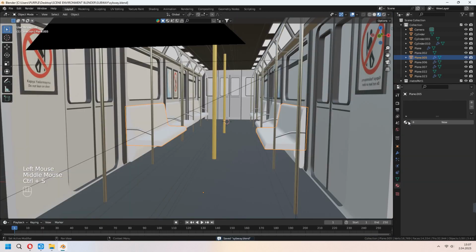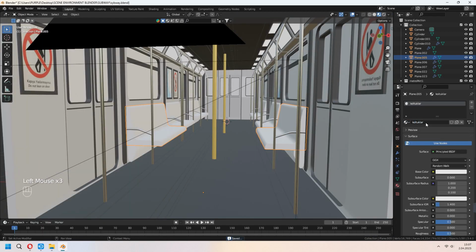For the seat, I make a bit blue color. For the plastic look, I decrease roughness.